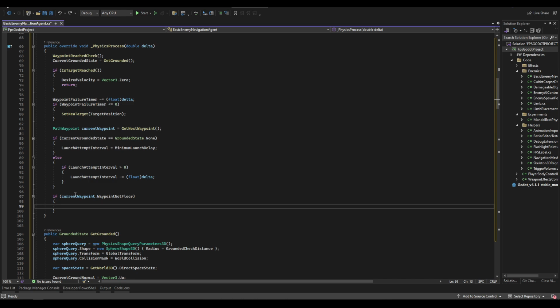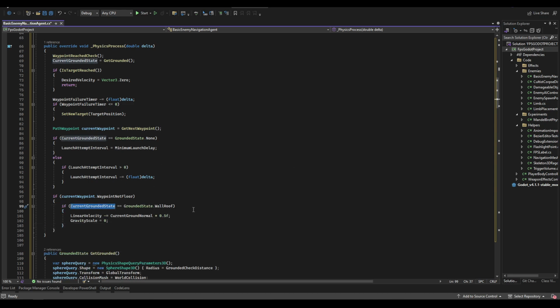Following this, we're going to check to see if our current waypoint's not on the floor. That means we want to walk on the roof or the wall. We're going to check to see if our grounded state equals wall or roof. That means we are currently on the wall or roof. We're just going to subtract from our linear velocity the current ground normal multiplied by 0.5. I found this was a pretty solid number to stick the AI to the wall a little bit. It doesn't really stop them from moving around or jumping off the wall, or even if you shoot them, it'll knock them off the wall easily enough. But it does mean that they tend to adhere to the wall, and it results in a pretty good visual. Then we're going to set our gravity scale equal to 0.